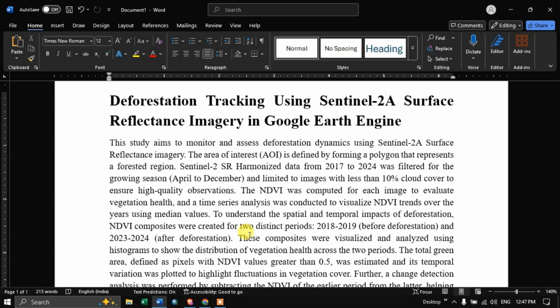So to understand the spatial and temporal impact of the deforestation, the NDVI composites were created for two distinct periods: 2018 and 2019, before deforestation, and after deforestation, between 2023 and 2024. So these composites were visualized and analyzed using a histogram to show the distribution of the vegetation health across the two periods. So the total green area, defined as the pixels with an NDVI value greater than 0.5 by applying a threshold, was estimated, and its temporal variation was plotted to highlight the fluctuations in vegetation cover.